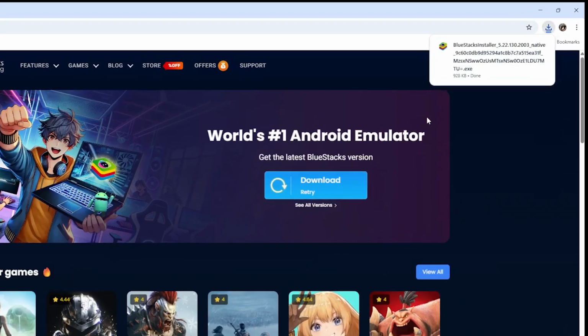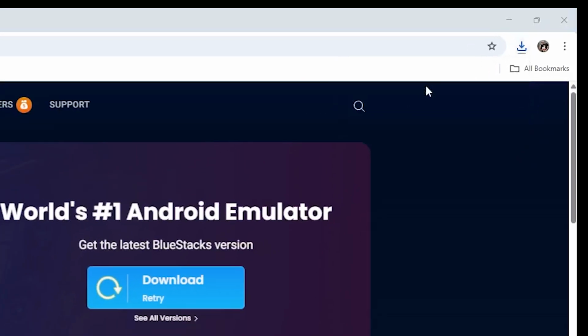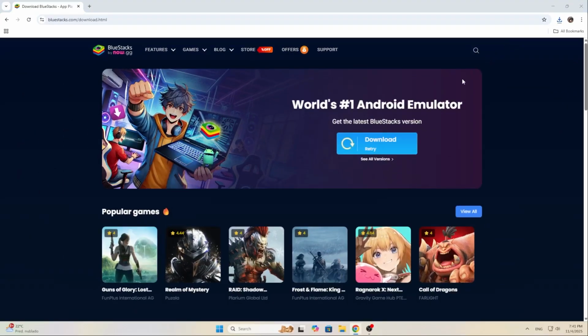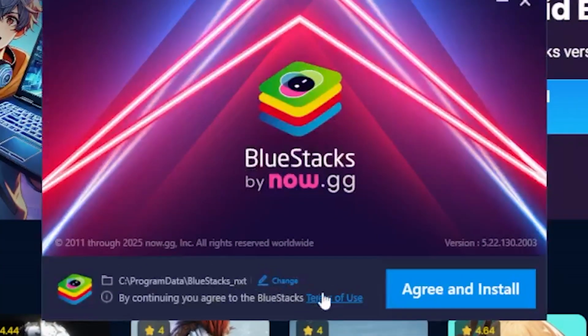Once the file has finished downloading, open it to start the installation. The process is very simple. Just follow the instructions on the screen, and Bluestacks will take care of the rest.